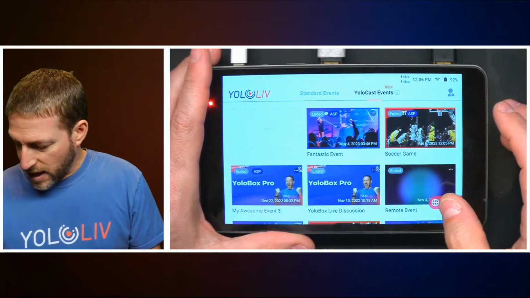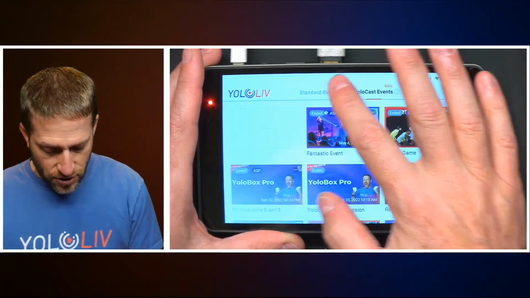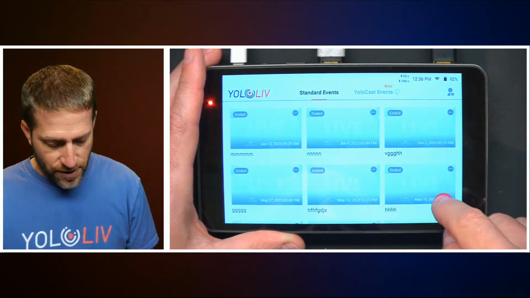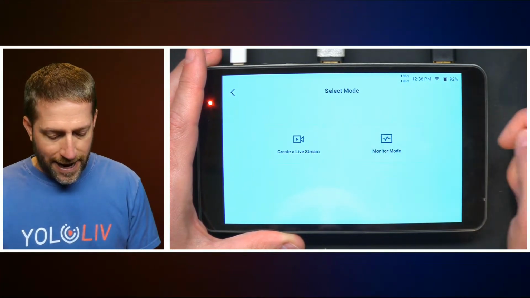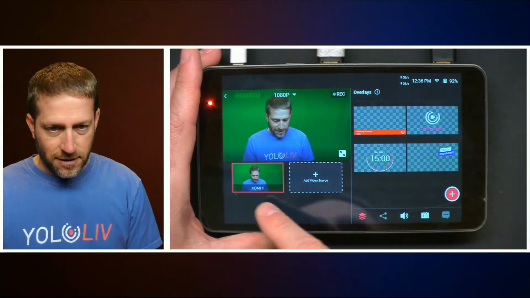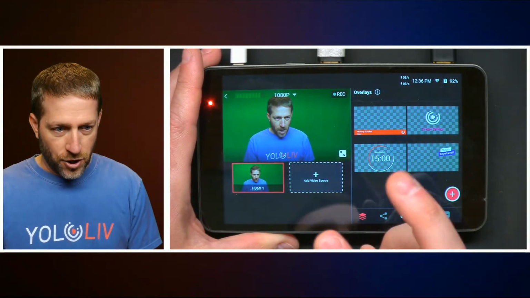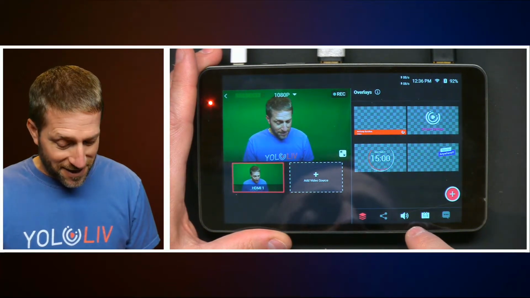Next one up, option to add images as video source. I showed that. Audio follows video is turned off. That is a feature that people have asked for. It was brought to the Pro and the Mini, and now available here. You can see it doesn't save your monitor mode settings.